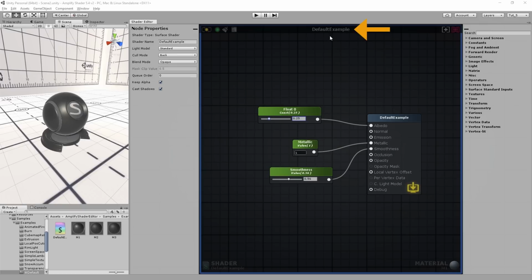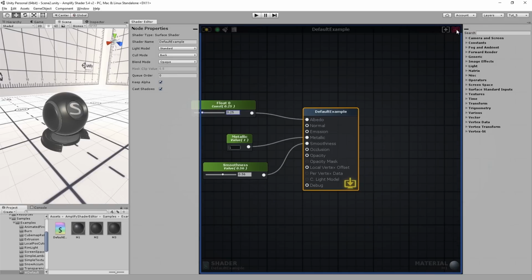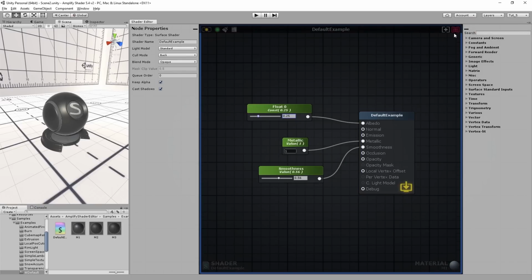Shader name and category are always visible in the middle of the main toolbar. On the right side, we have the Canvas View Adjustment buttons. The first button selects and focuses your view on the master node, while the second button focuses on the selected nodes. If nothing is selected, it will focus on everything. You can also use the F key.